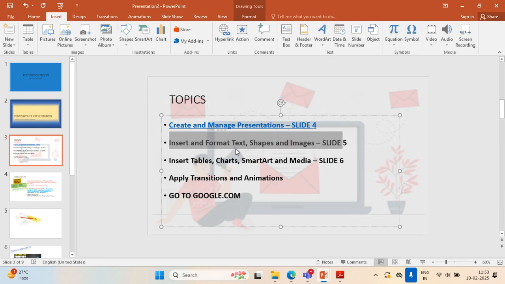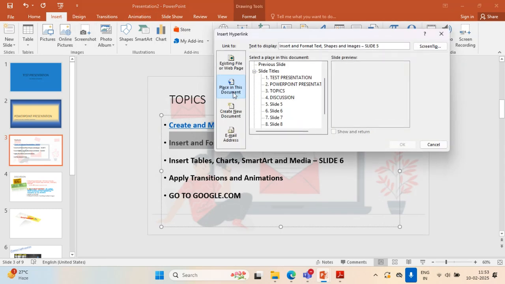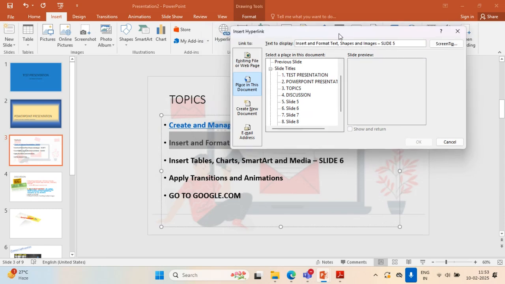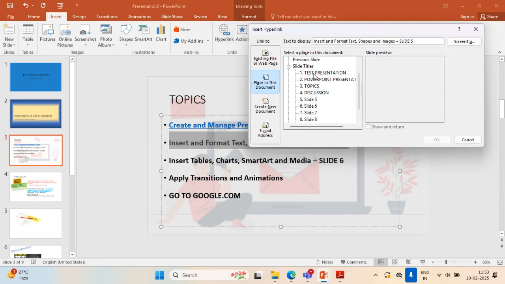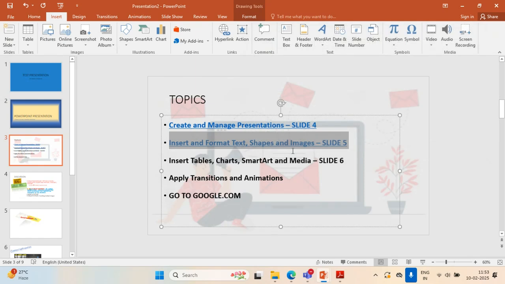Again repeating it. Select the text content. First, you need to have the content on which you want to create the hyperlink. Select it. Insert hyperlink. Place in this document. It will show you list of all the slides. Okay. And if you have any bookmark, etc. created, that also will come up. Now I want to go to slide number 5 for this. So click OK. It's created.